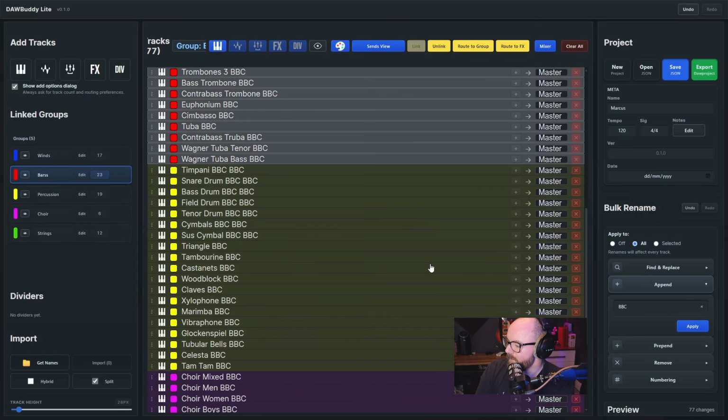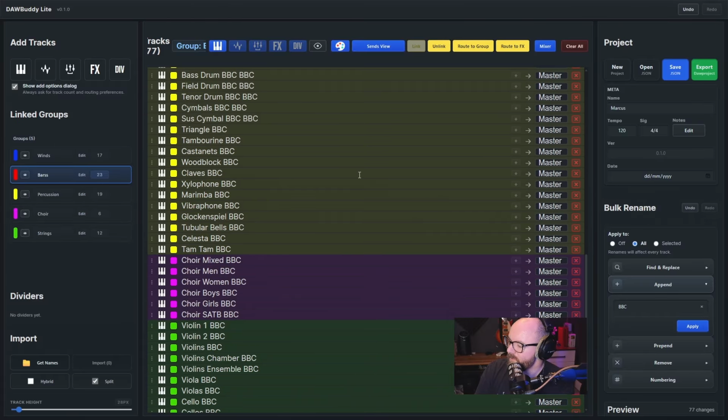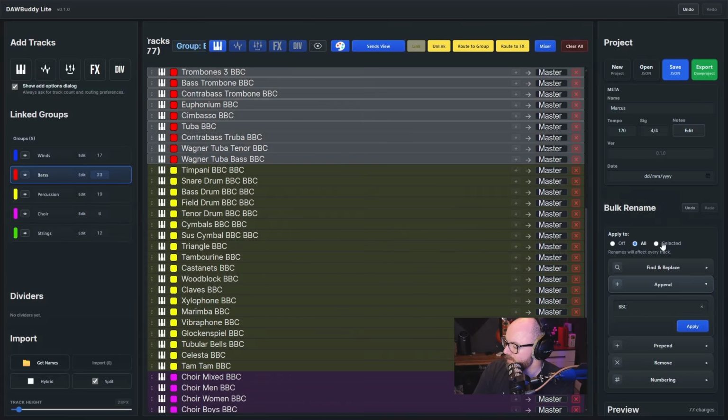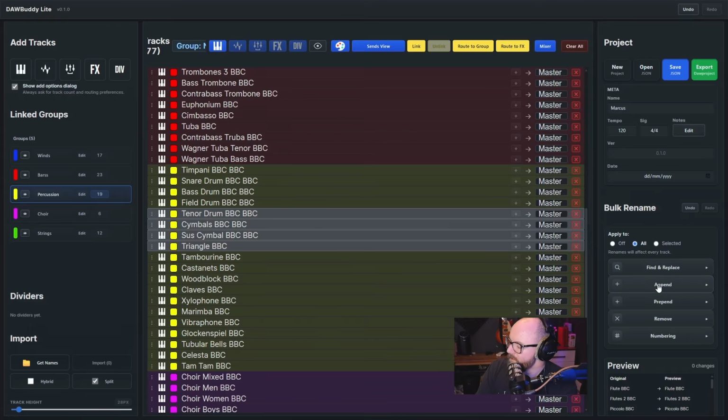So like that. I might build in some very subtle UI things to indicate that better. So when you have selected and it goes back to all, it deselects these and, I don't know, selects everything in the project or something, just to communicate that across. Yeah, we have find and replace. We have append, prepend, remove, which you might not actually need, but it's there anyway.